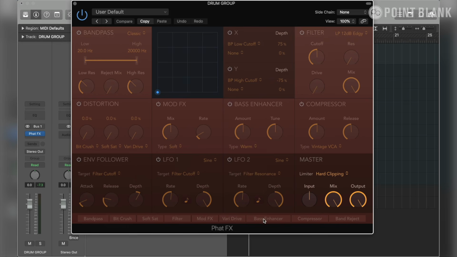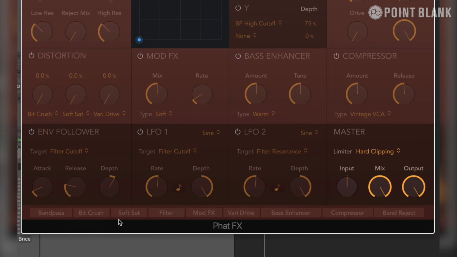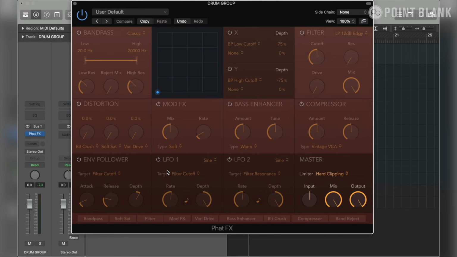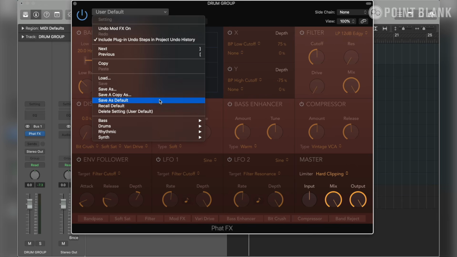Down at the bottom here, we can see that each of these modules can be moved in terms of their signal flow, giving an extra sense of being able to customize the workflow as appropriate. Now, as you can see from my default setting, all of the modules are turned off. So I would definitely recommend that those of us looking at Phat effects for the first time turn all of the different modules off and then save as default, because that is a nice starting point.